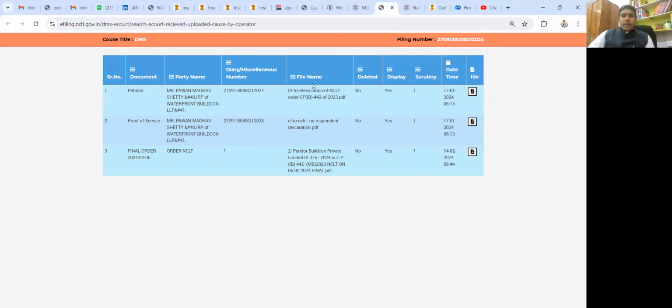Then the file name. The file name is basically the petition or any application or whatever document that we have made and e-filed. So what is the naming of that particular file that we had done before uploading? That is the same thing it reflects here. So here you can see IA for revocation of NCLT order, CP number, so and so. As it is reflecting here.